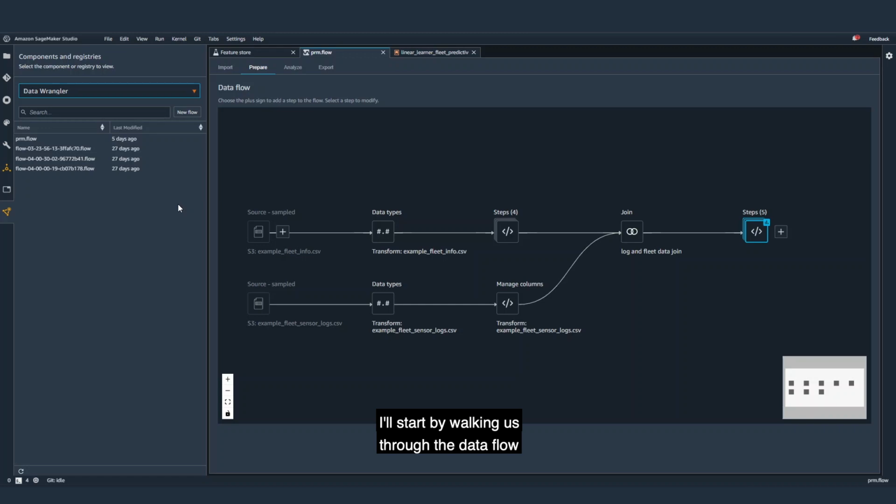I'll start by walking us through the data flow for the predictive maintenance use case demo. And as you can see here, I have already imported the data from our 2 sources. So we have our source here, which is from S3, and this is the example fleet info.csv, as well as the other object in S3, which is example fleet sensor logs.csv. When you're importing data into Data Wrangler, you have the option of selecting between a variety of different sources. So for our purposes, we used S3, but you could also select through Amazon Athena or other Amazon sources.